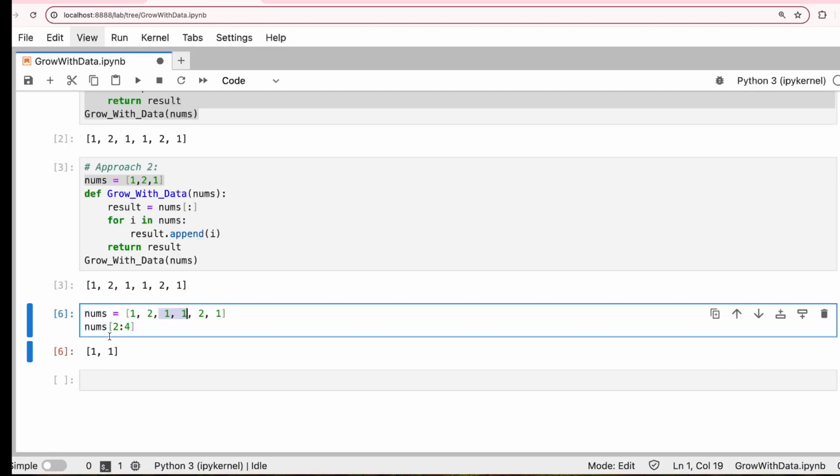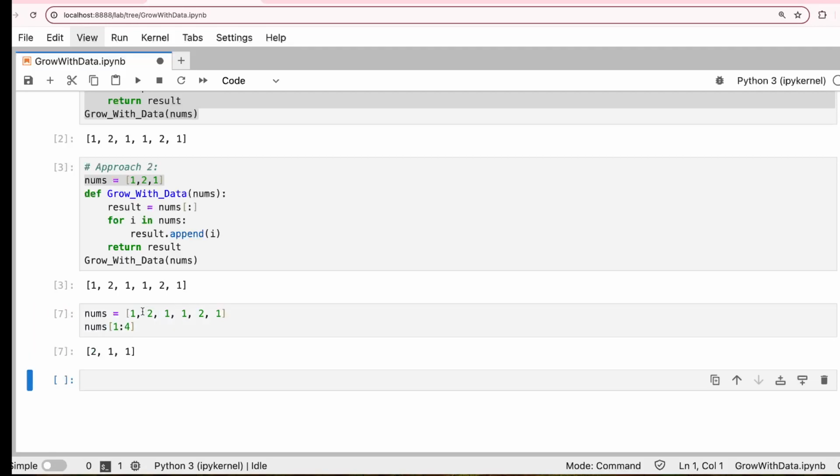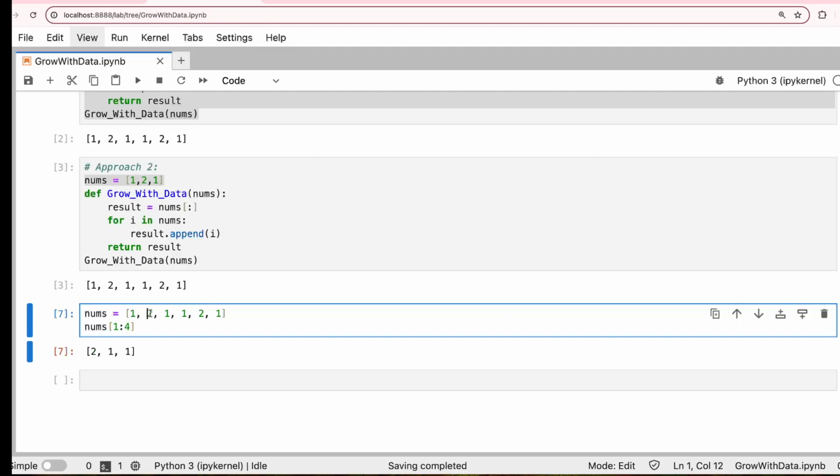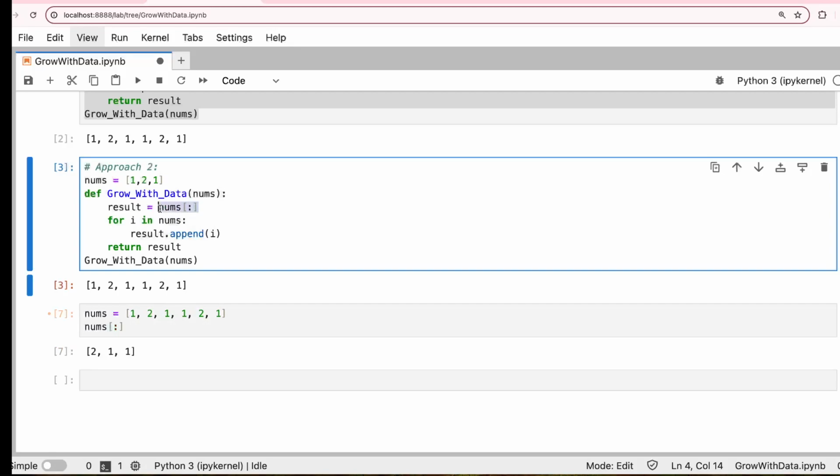So 2 and 3 is 1 and 1. If you say 1, then 0 is filtered, and you get 1, 2 and 3, which is 2 1 1. If you don't give it, by default it will take the whole list. That is okay. But why am I giving it like this? Why can't I just give it like this?